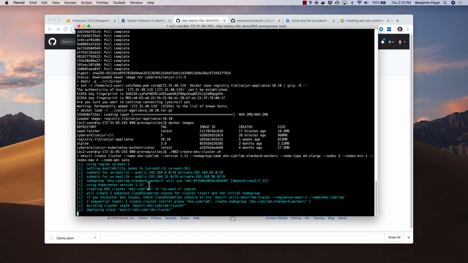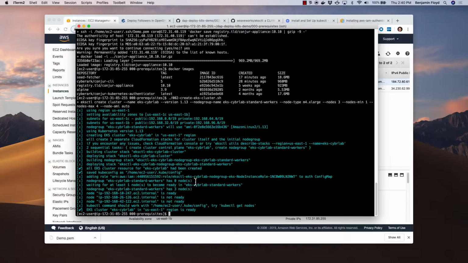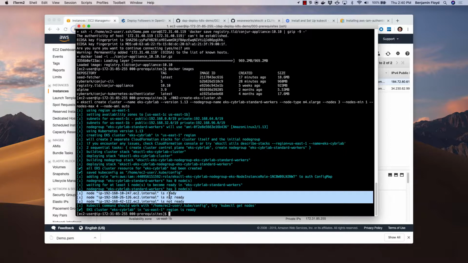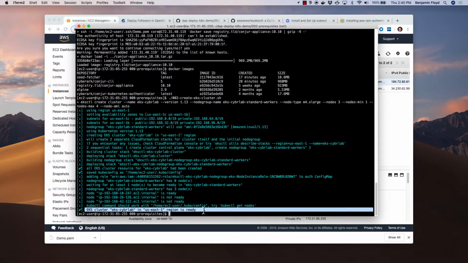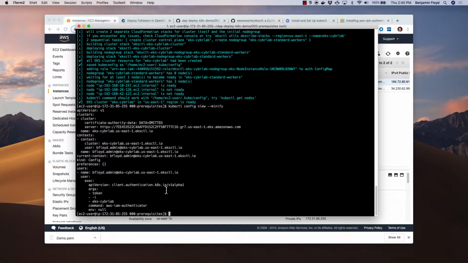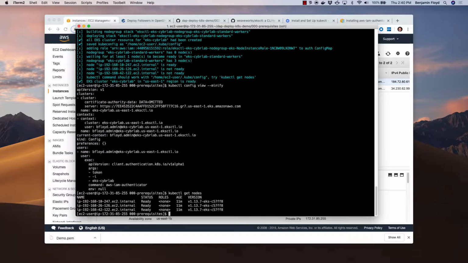I'm going to pause the recording again. This does take 10 to 15 minutes, depending on EKS build processes. We're back now that the EKS cluster is completed. We see that we have some nodes that are ready, some that are not ready. Finally, that this cluster is ready. We can verify this by using kubectl. We do see that here's our server. We can also look at the nodes that have been deployed. We now see that all three of those are ready as well.